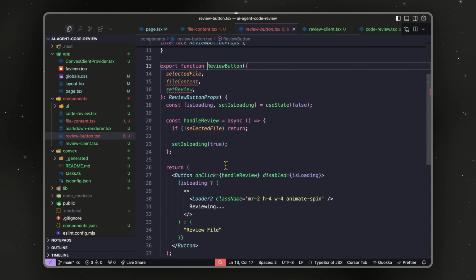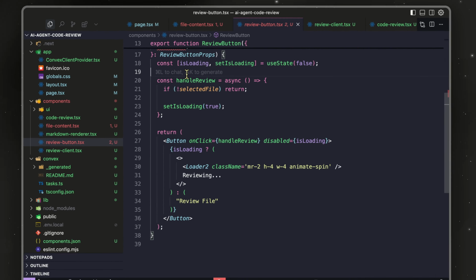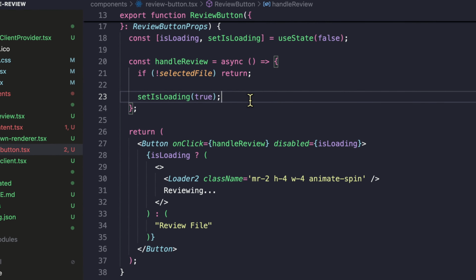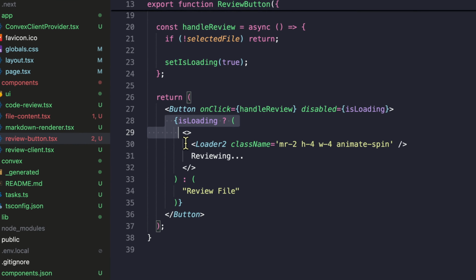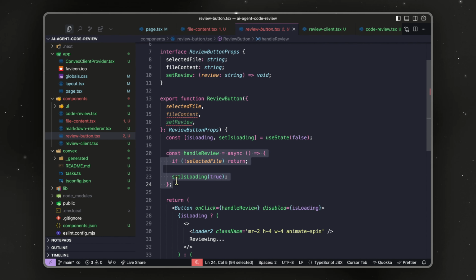When you click on the button, this specific button is pretty simple. It has a loading state. It has a handle review handler, and it's setting loading to true forever. Then if it's loading, we're showing a loader. Otherwise, we're showing the text review file. Now, this is the function we need to use to invoke our AI functionality.